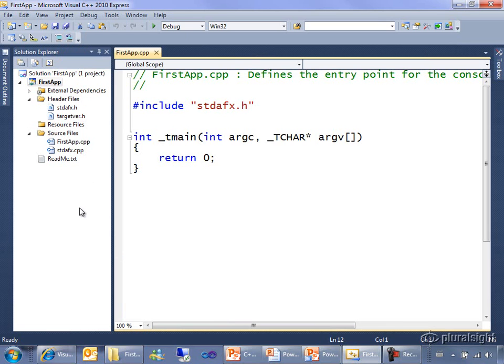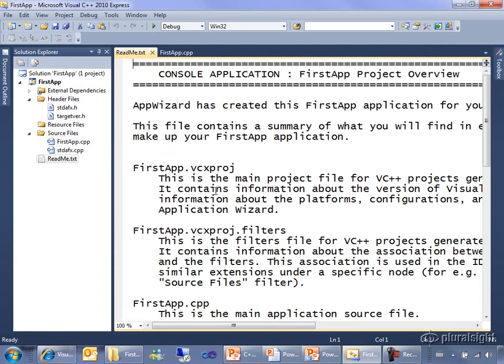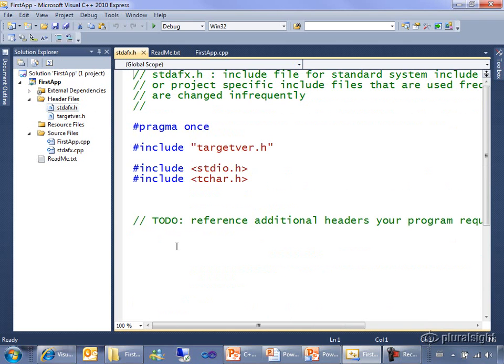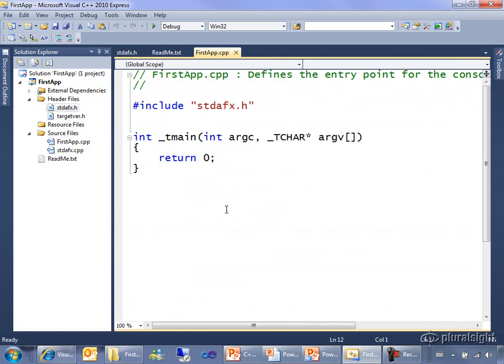And to open any other file in the editor, you just double-click it over here in Solution Explorer. So this is readme.txt, which explains what all the bits and pieces of the project are. And this is that standardafx.h. Standardafx.h is your precompiled headers, basically things that you use a lot in many different places. You can put in here, and it will speed up the compilation process. This poor little application doesn't use anything, never mind using something a lot in a lot of different files, so we don't have anything extra in standardafx.h.